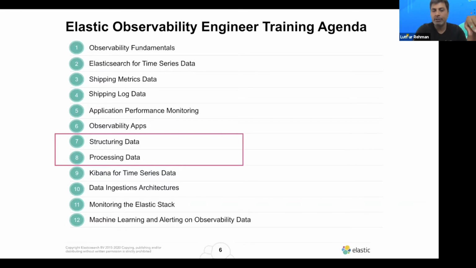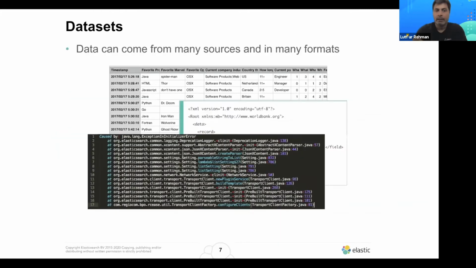And at this stage, we have introduced how you can structure and process data. From here, the very first thing is why we need to structure data, simply for the reason that data can come in many different shapes and forms, because data comes from many different sources. Based on the different sources, the format can be different.